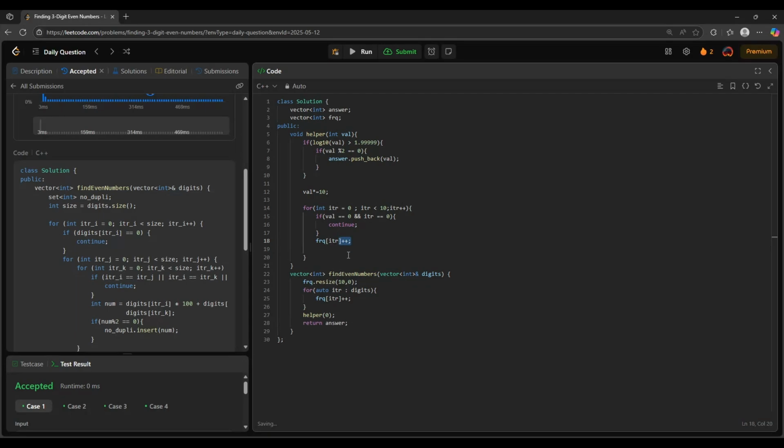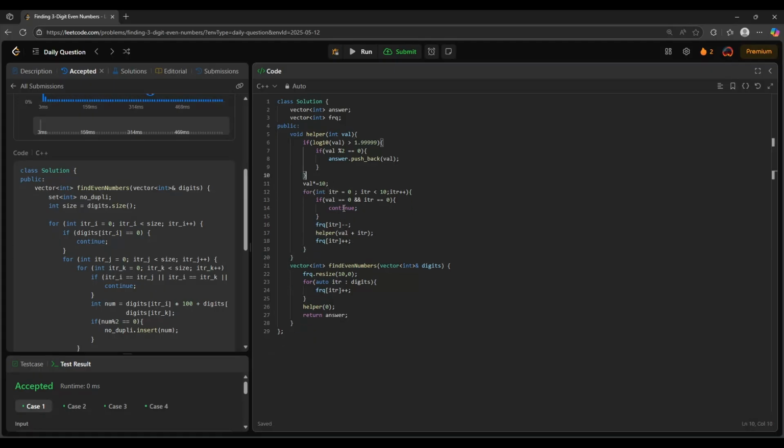We are going to reduce it and pass it in our helper function so that it can create multiple combinations. We are going to pass our value as val plus itr. Simply now increase the value so that it can be used in other iterations. Because it's a recursive call, it will go on for a much longer period of time, and we want it to be accurate.